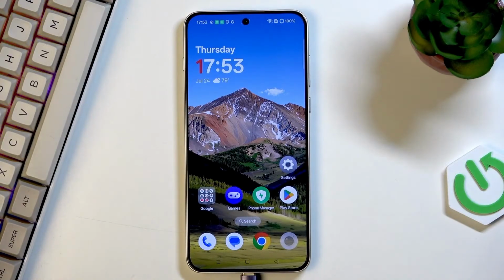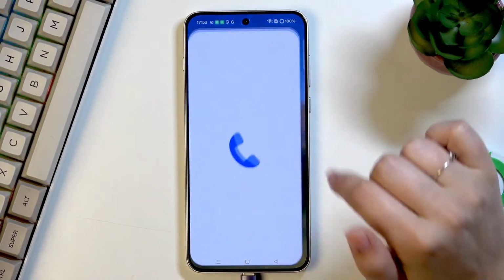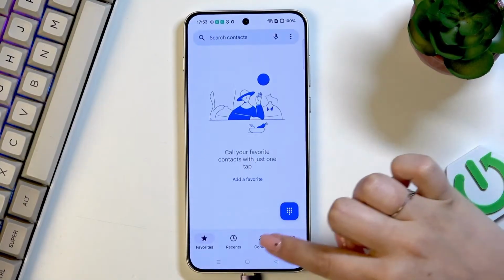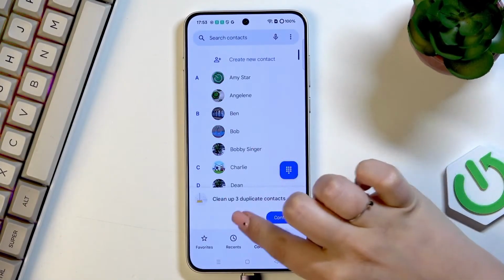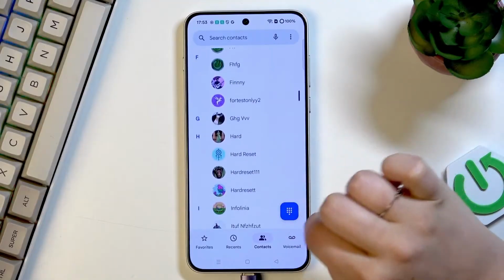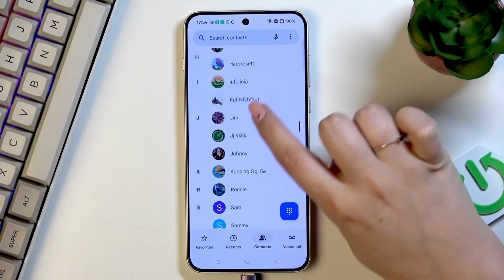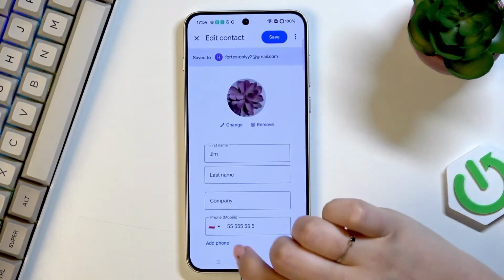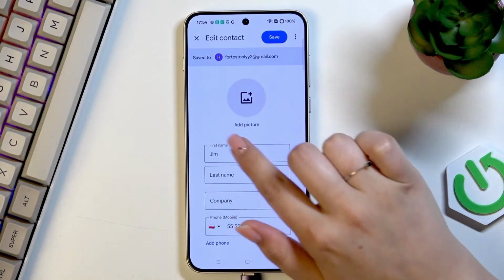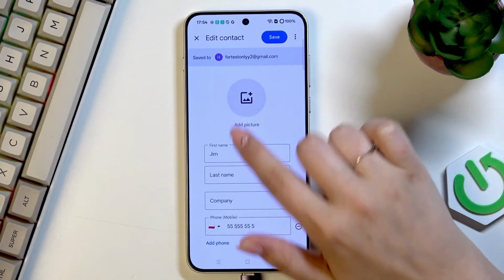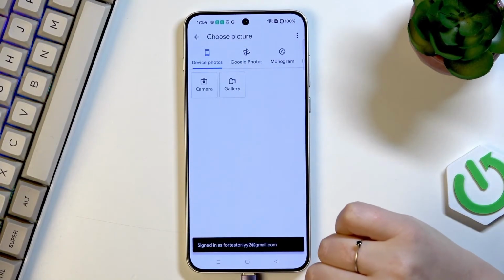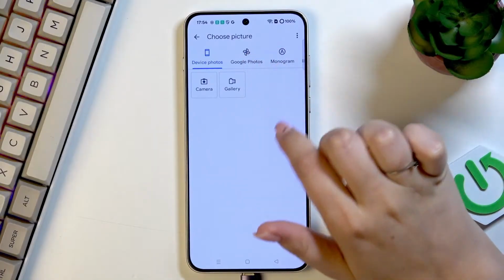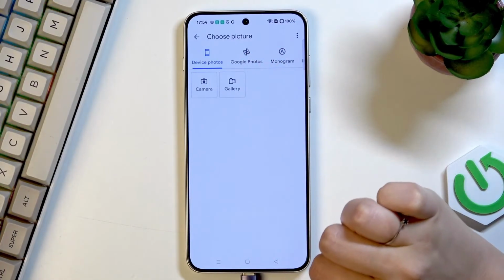So let's start with opening your contact list, for example with the usage of the dialer. Tap on the contacts and find the contact which you'd like to edit, and then tap on it. So I'll pick maybe this one. Tap on this edit icon, so pencil icon, and now we have to simply tap on the circle or tap on add picture. Here we've got different sections from which we can choose the photo from.